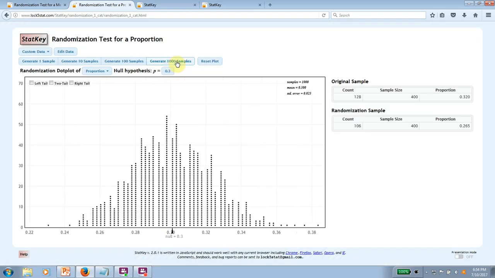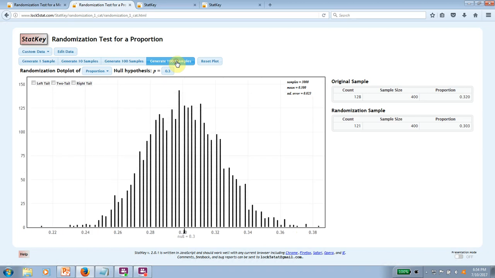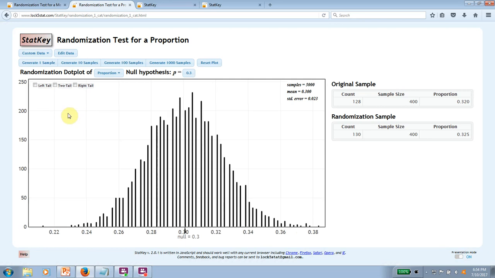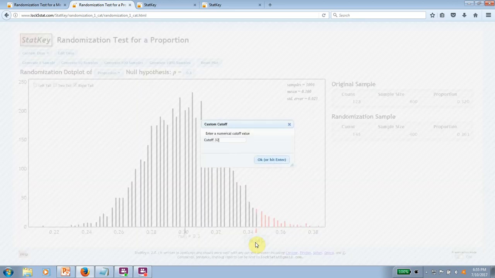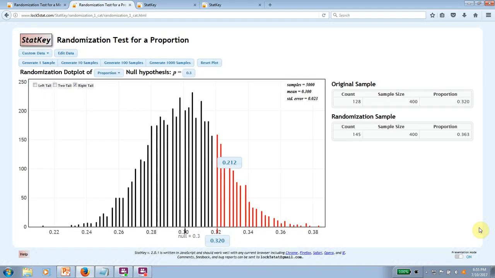Then we can generate 5,000 randomization samples. And this is a one-sided alternative. There was a greater than, so greater than is a right tail. And then the cutoff should be the sample proportion from the original sample, which is 0.32. So I'm just going to change this cutoff to 0.32. And there's our p-value, 0.212.